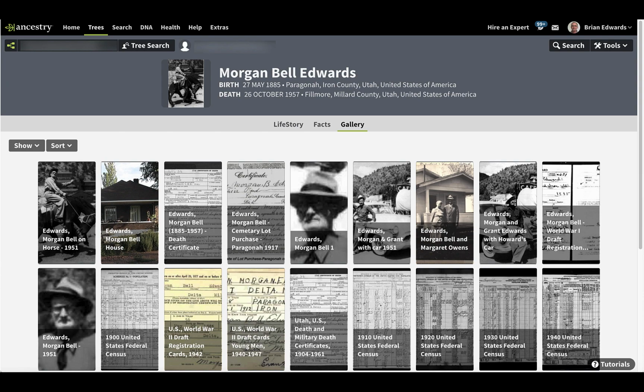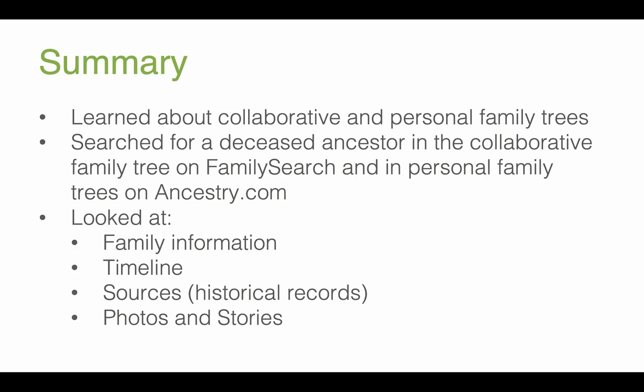So let's summarize what we learned today. Today, we learned about collaborative and personal family trees. We then searched for a deceased ancestor in both the collaborative family tree on FamilySearch, as well as in personal family trees on Ancestry.com. And as we saw these, we looked at family information, timelines, sources, photos, and stories. And really the nice thing about this is that both these websites and many other websites out there have such great information about our ancestors that other people have been researching and putting together. And so it's a great way to get in and understand a little bit about your family history, learn about some of your ancestors.